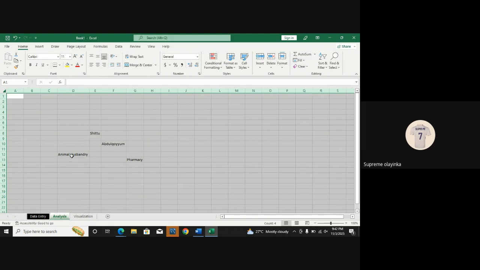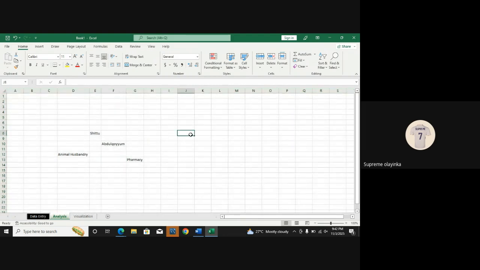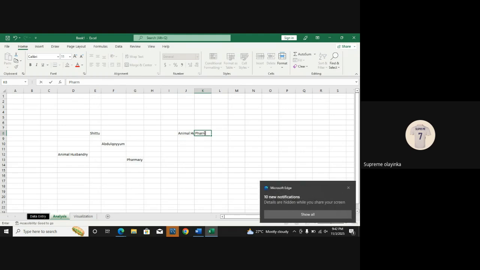Can you see animal husbandry is now visible? Sheet 2 is now visible and African is now visible. So if I write something like this, let's say we have animal husbandry. Okay, I will explain. Thank you. I have animal husbandry. Then I'm writing pharmacy here.